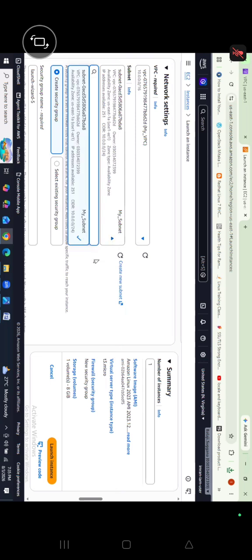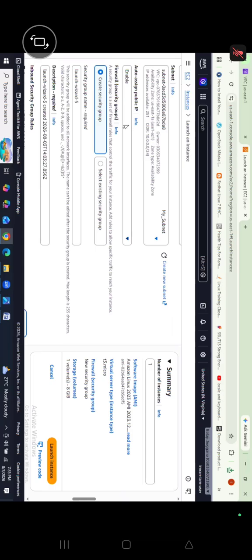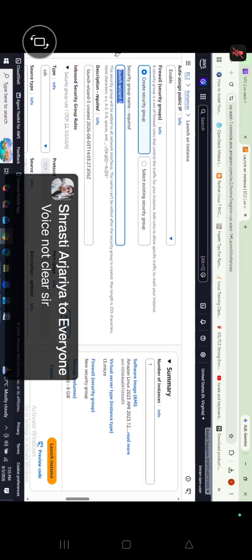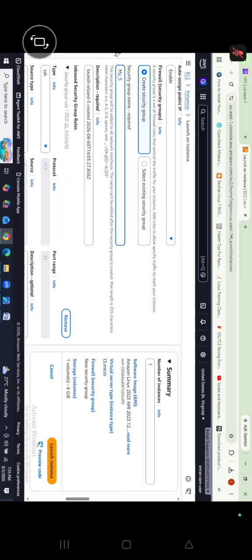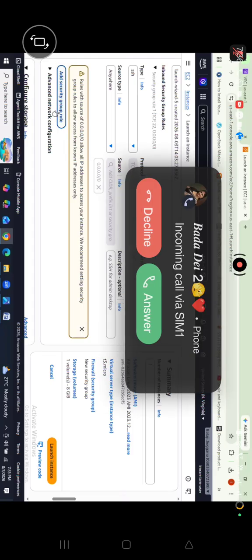Next, subnet, only one we have, no need to bother. Guys, you need to enable this one, otherwise you are unable to access the instance through the internet. Auto assign public IP address, we need to enable this one. A security group, if you want you can create, or otherwise you can change. I'm creating one security group here. My SG, right? So I'm allowing SSH. If you want you can add many rules, your wish.